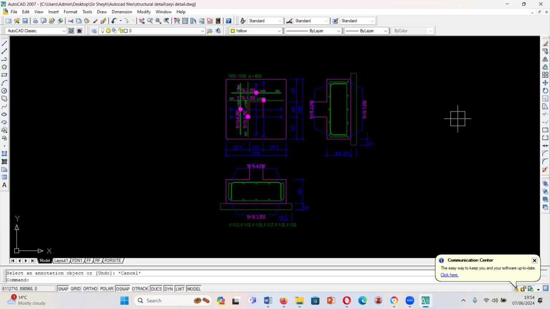Have you heard of the word doubly reinforced concrete section before? You would have done it in your concrete design. Yes, sir, we have done that. So does this look like a singly reinforced concrete section or a doubly reinforced concrete section? It is a doubly reinforced. Why is it doubly reinforced? It is doubly because it has depth.